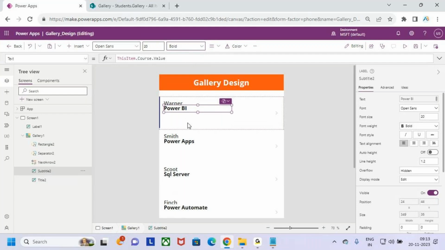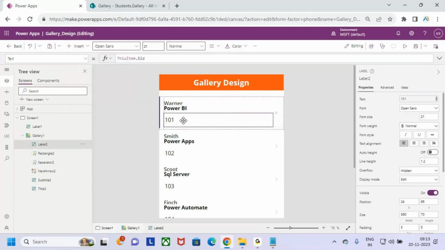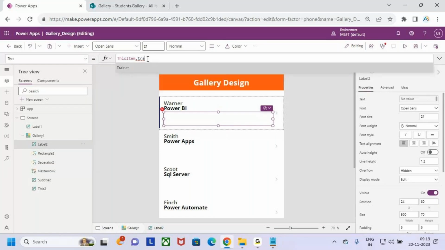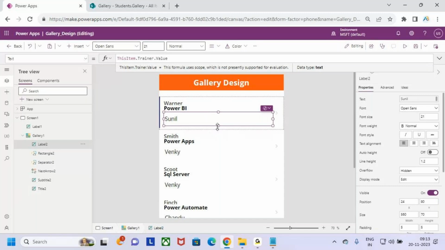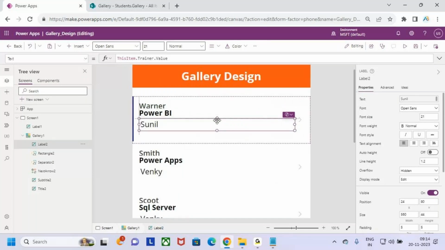And I want to add one more control to this gallery. The control I want to add here is a text label. Keep this text label here. Currently it is displaying the student ID. I don't want to display the student ID. I want to display the trainer name here. Who is the trainer for this student? Warner is taking Power BI. Who is the trainer? Let me select the trainer. Trainer is also a choice data type column, so go and use the value function. Now see, it is displaying the trainer here. Let me reduce some size and also reduce this size.